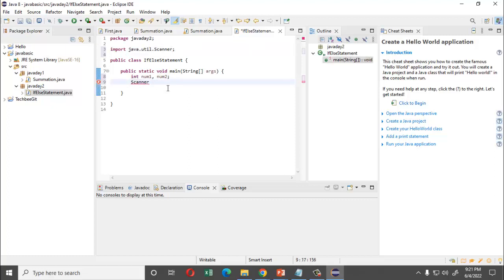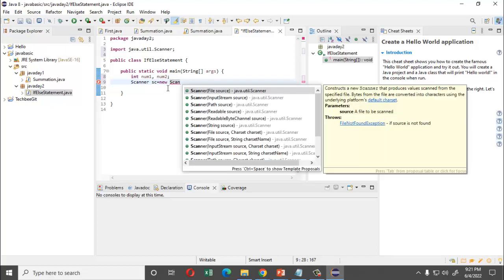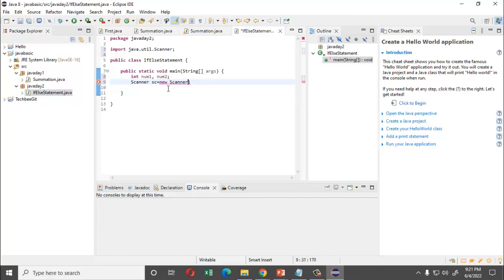Now I'll give one object name over here, and then Scanner, and then System.in, okay, and then semicolon. Now the Scanner class object is created over here. You see, this Scanner class object is created, and with this object I will call the method that is nextInt, okay.